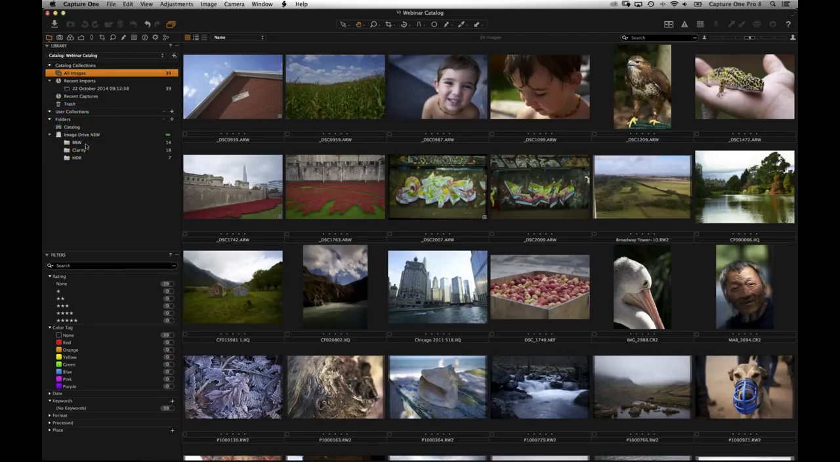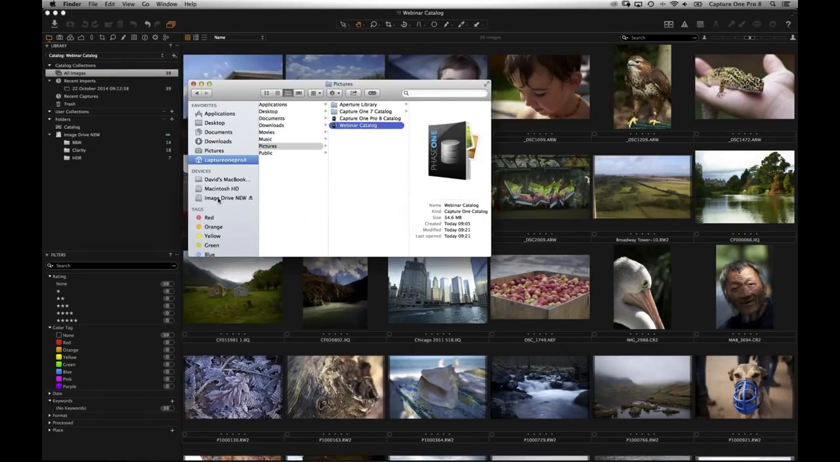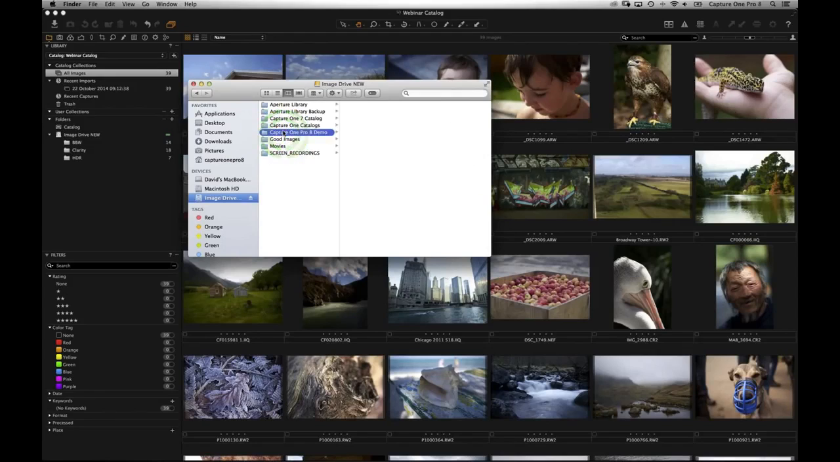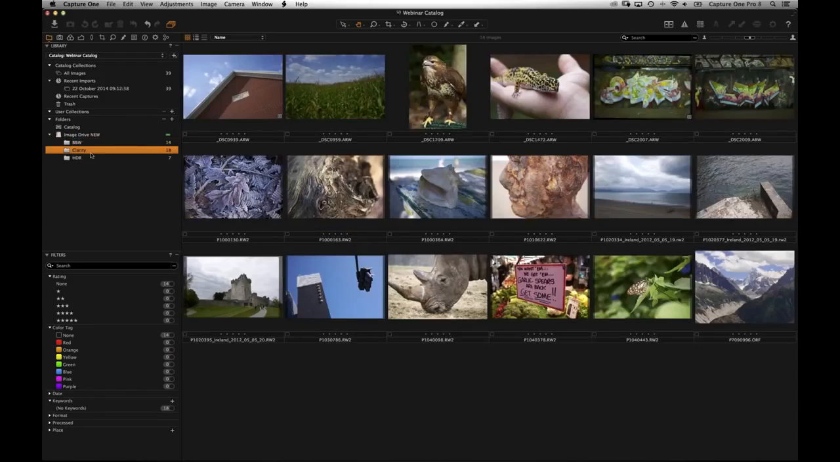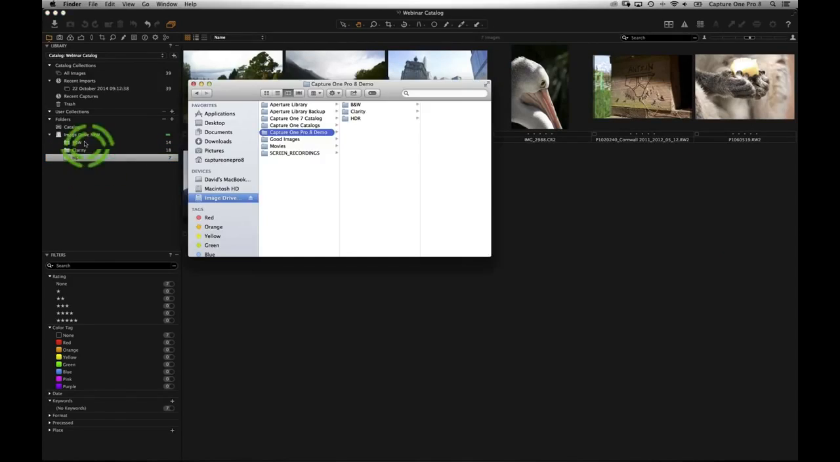Folders you see here, this shows you the exact location of where your images are. It's really, really simple. So if we look at my external USB drive, image drive new, this is the folder we imported, Capture One Pro 8 demo, and it had 3 subfolders in it: black and white, clarity, HDR. So you can see here that we've got black and white, clarity, HDR. It represents it exactly as it does in the Finder.